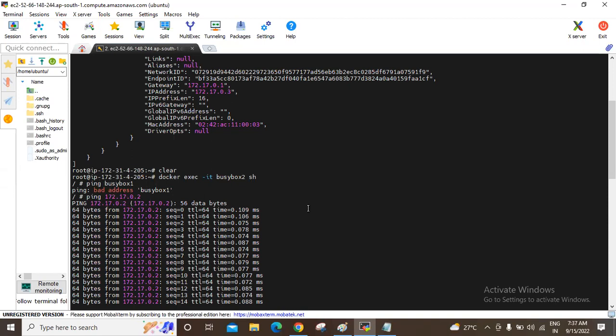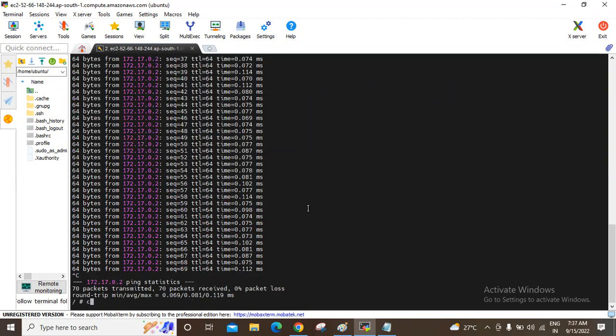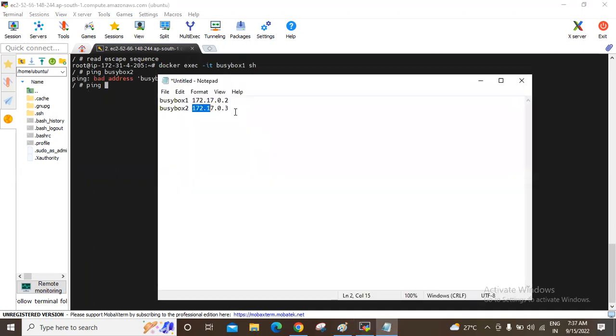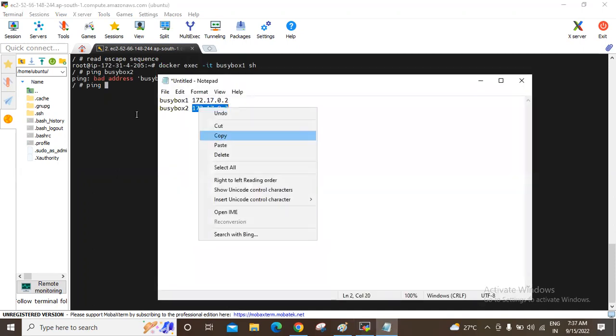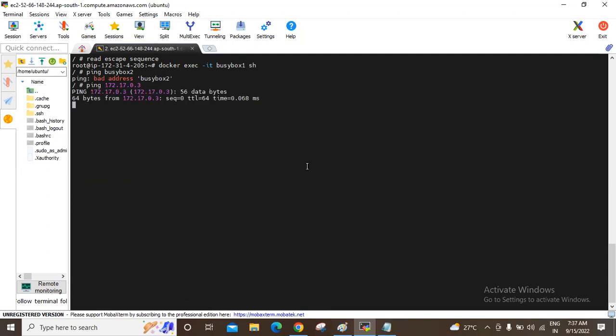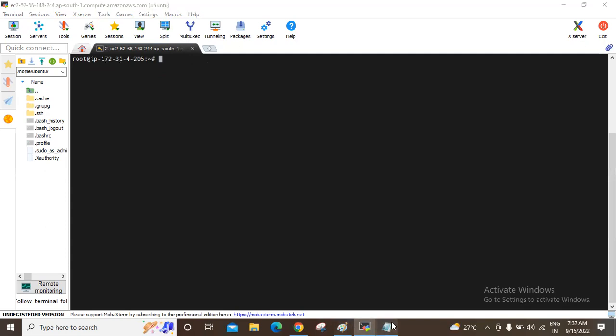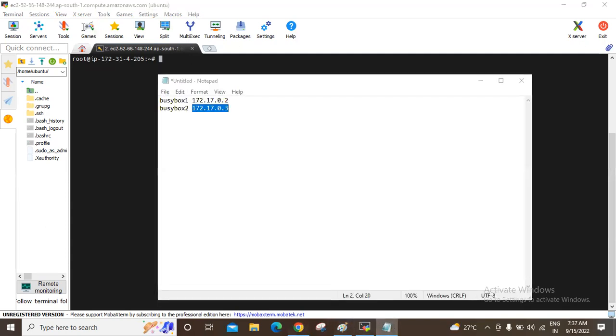So how to make it? Now let's do this. Before that, let's connect to busybox1 and try to ping busybox2. We are not able to ping, but let's try to ping busybox2 with its IP, and it will be connected. Okay, but how to make it work through the host names? For that, we have another option called --link.